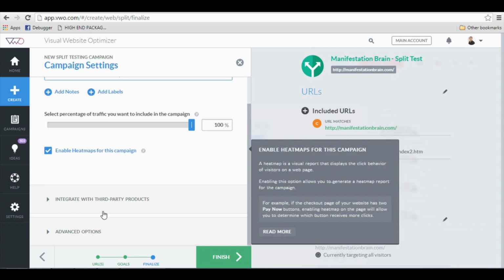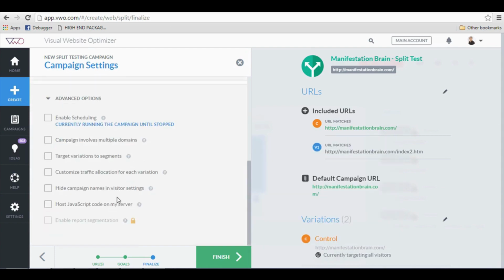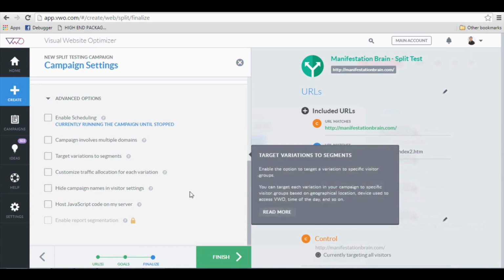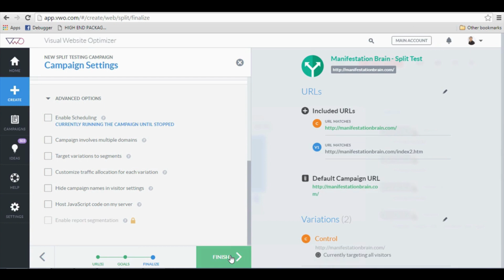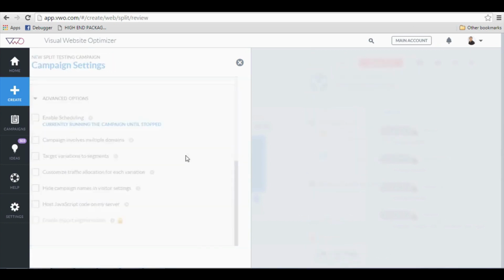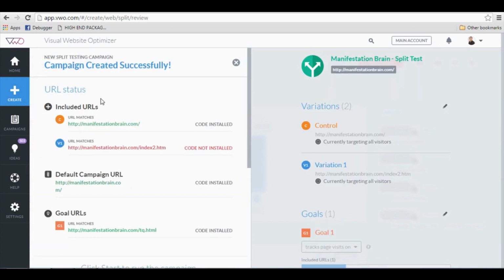It is unnecessary to integrate your third-party product. Just look at the advanced options. You can enable schedule if you'd like to, but as for now, I'm just going to leave it alone. In fact, I will leave all these advanced options alone. Next, click Finish, and you will see the codes are usually not installed.